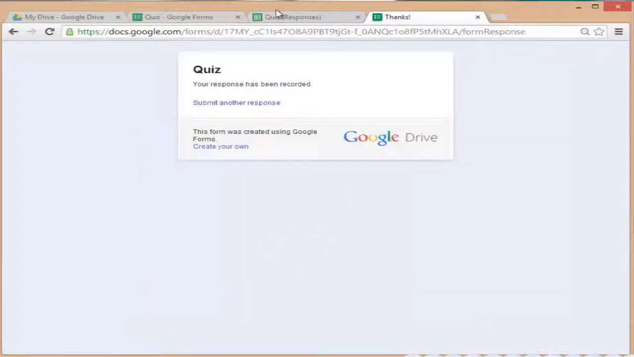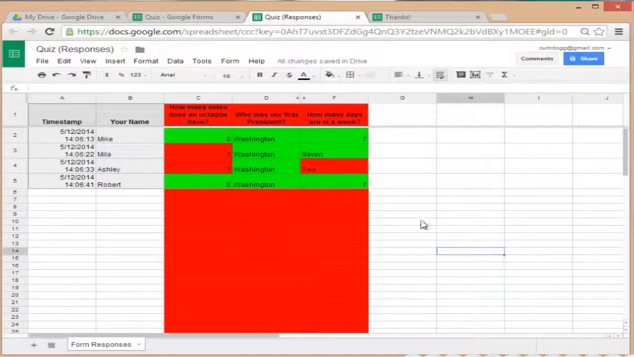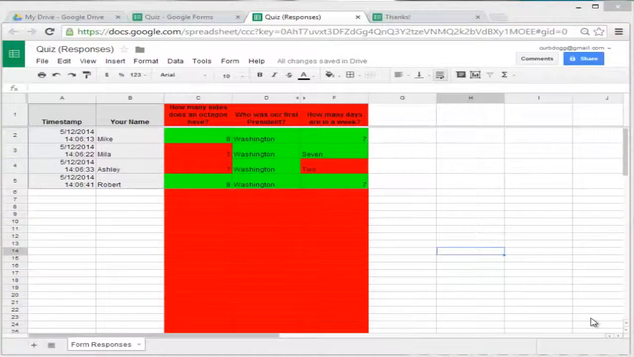Now let's take a look at our responses and see how the sheet has been formatted. When you click over here, you'll see that in all the areas where the student got the question right, it's highlighted green, and in all the areas where the student got the question wrong, it's highlighted in red. So I can very quickly and easily come through, see my list of students, and see how well they did on my quiz. That's how you create a self-grading quiz inside of Google Forms.